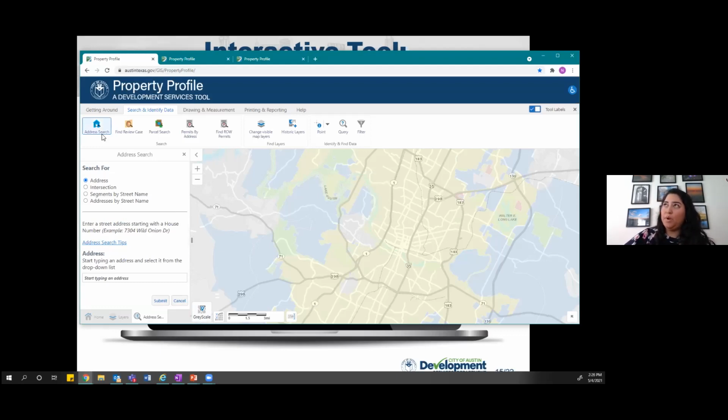When it pops up, you want to click on the address at the very top, the address button, and then you'll see this here. This address search tips is a really great link to provide some other information on how to search for an address using our interactive tools.